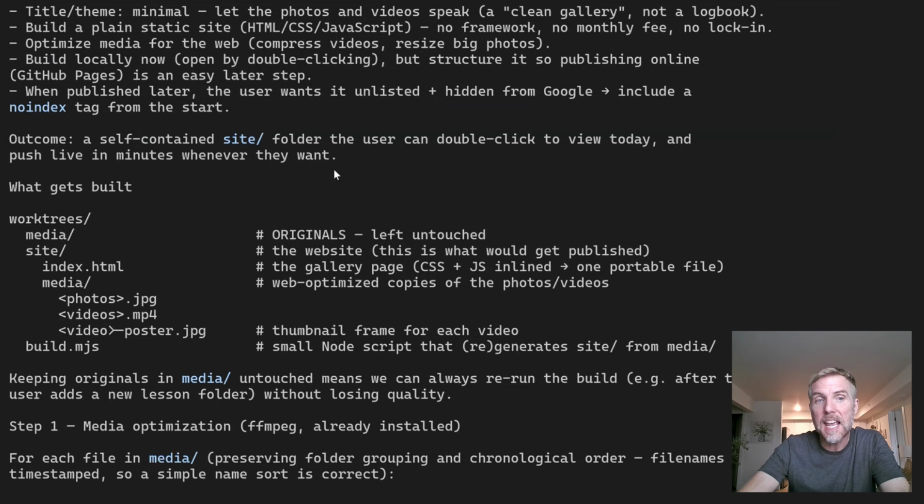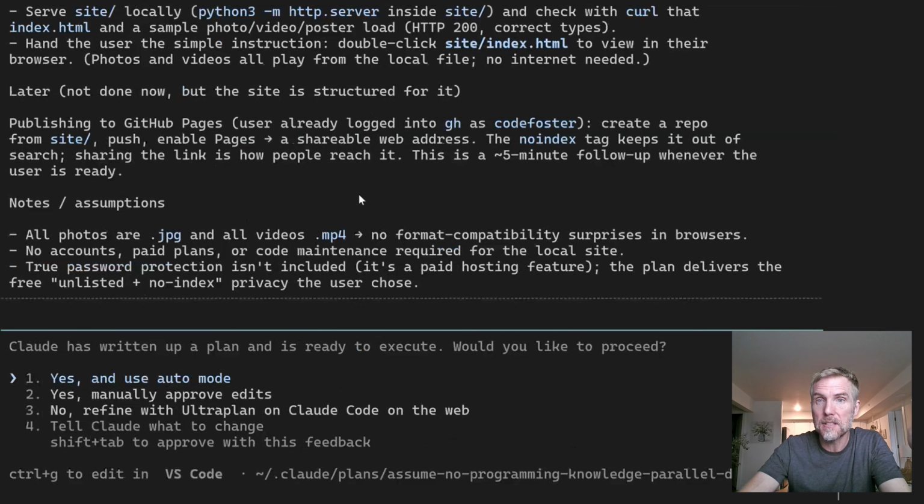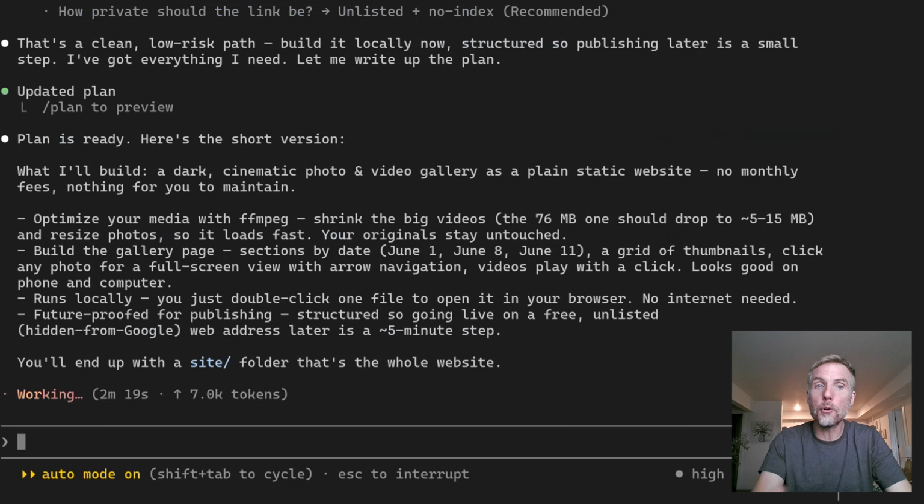And so I could say to it right now, for instance, let's go ahead and save that plan, and I'm just going to work on that tomorrow. I don't want to do it right now, for whatever reason. So that plan is kind of self-standing. It's really nice in that sense. But I'm going to go ahead and do it. I'm going to say yes and use auto mode.